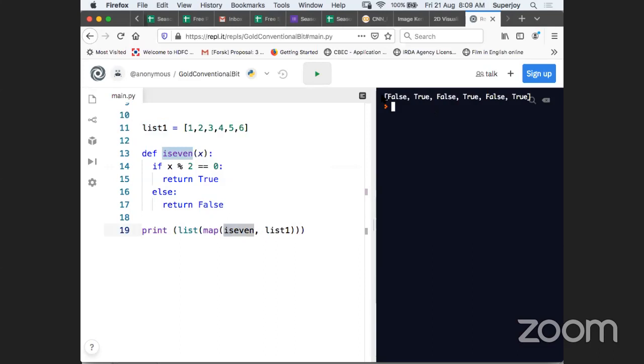But here you can see in the output, everybody, that we are getting true and false, and that's okay because we called map. But somehow this is not solving our purpose. Although we are getting true and false, we don't know which values are even and which values are odd. We are interested only in filtering out the values from this list which are even.